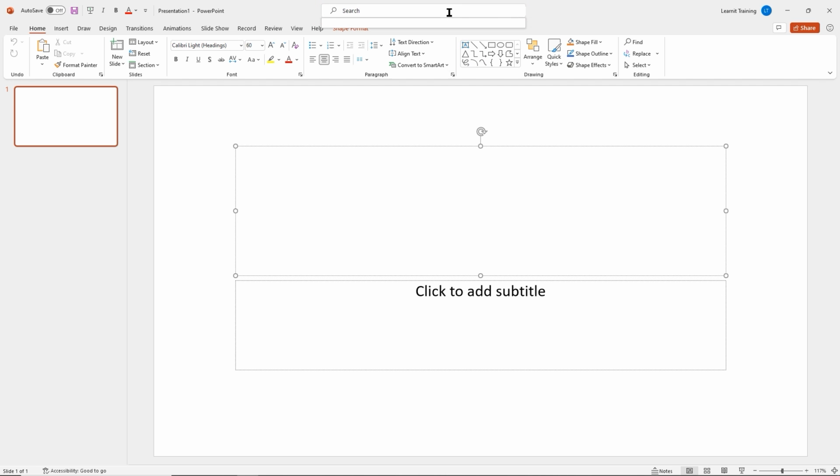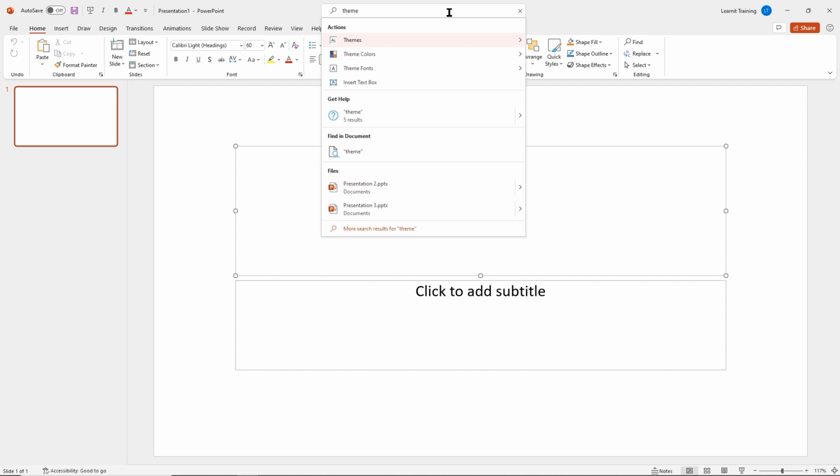Just going to go ahead and click inside of my search box here. And maybe I forgot just what themes are all about, and I want to go ahead and add a theme to PowerPoint here. So I'll go ahead and type the word theme and look at what it's doing.